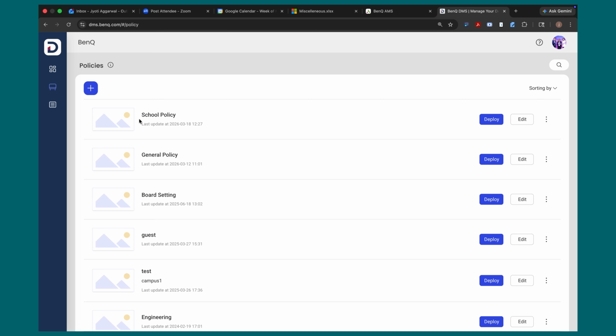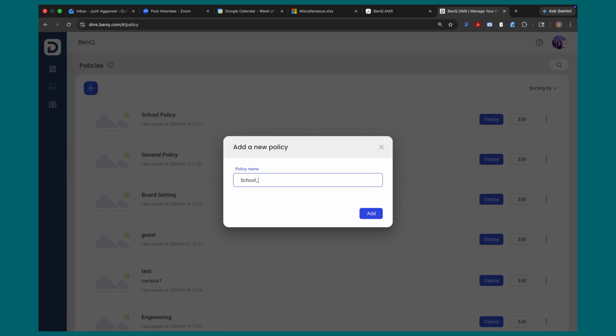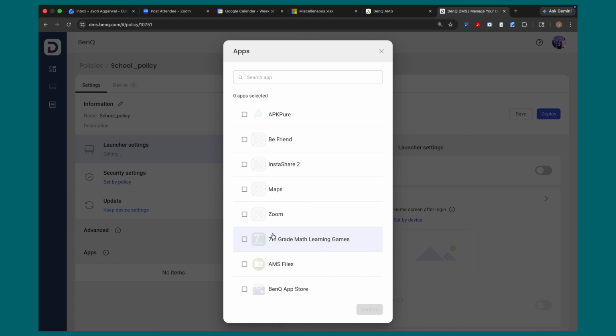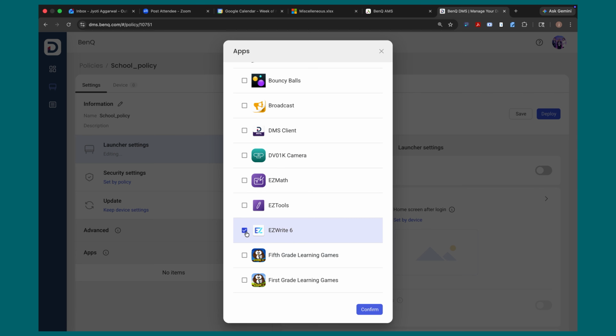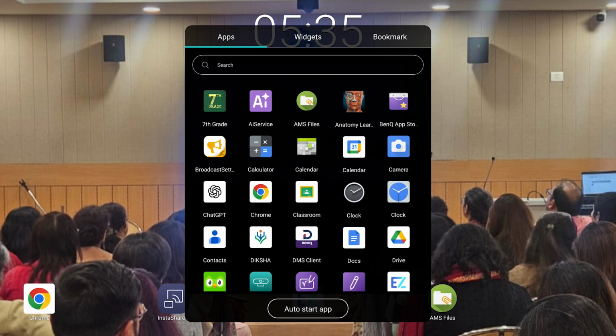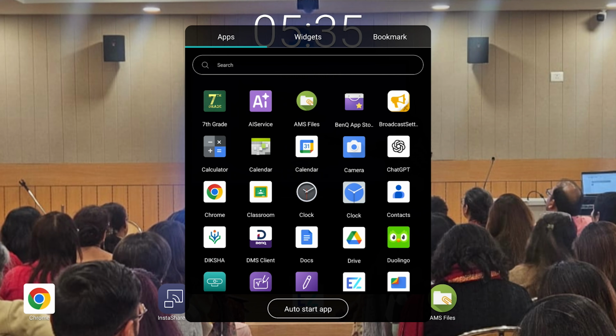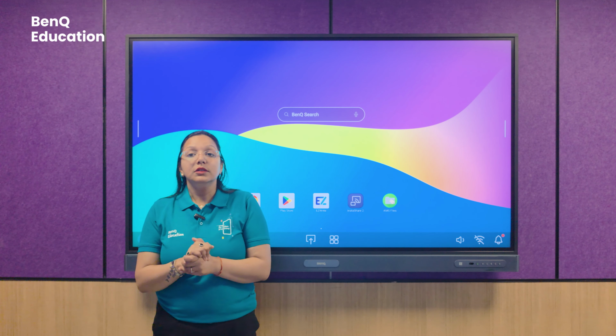To ensure only approved applications are used, administrators can create a whitelist. Simply add the apps you want to allow. For instance, EasyWrite, BenQ iPrep, Browser or File Manager, and other downloadable applications from BenQ Store. Once the whitelist is applied, only these selected apps will be accessible on the board.